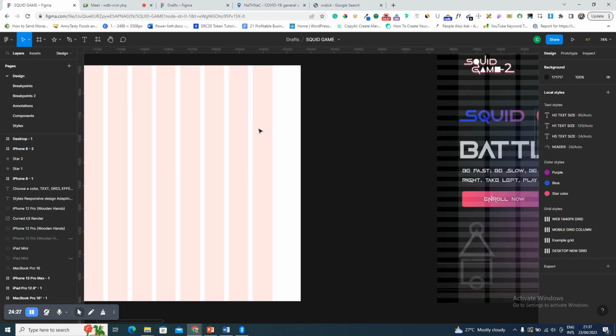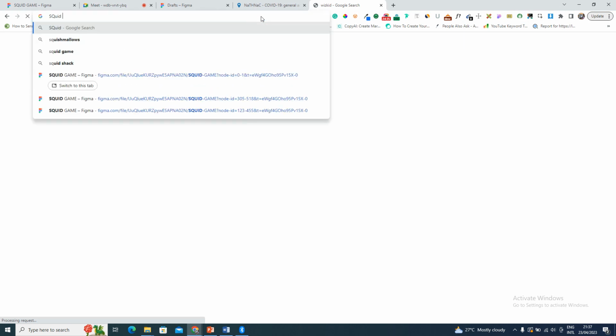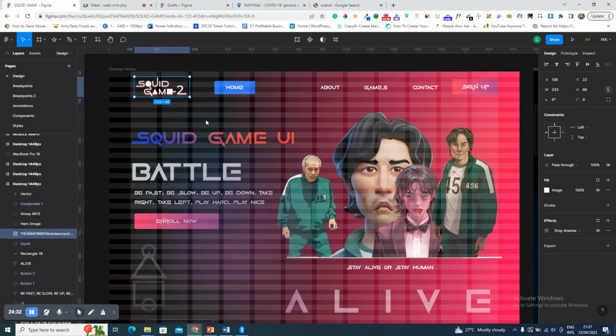Let me go and look at the design one more time. So we have this logo here. Where did I get the logo from? I think I just went to the internet and I searched for Squid Game logo. Let me be precise: Squid Game logo. So while it's loading, let's take something else.